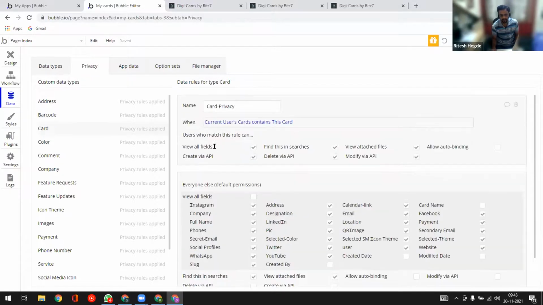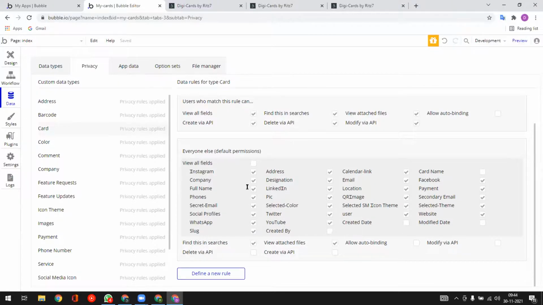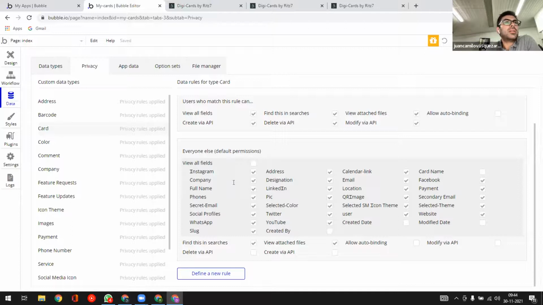What we have done is basically allow the user to see and modify all the details, while everyone else is able to see the details of the card. So now, if you wanted to use, go ahead, Juan. There you have most of them public, right? Except the card name and created by. Do you need to expose all of them, or only the URL, the calendar link? No, all of them.